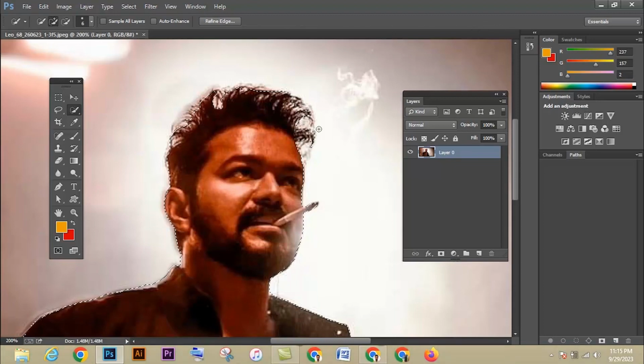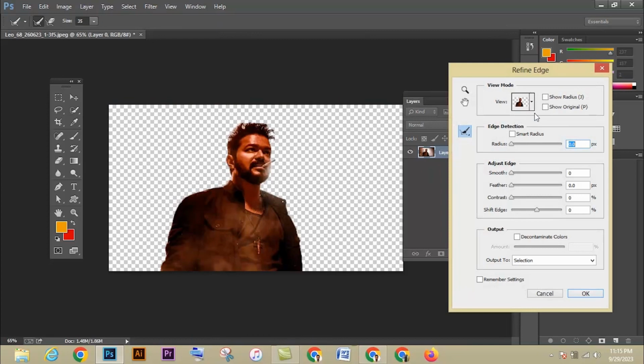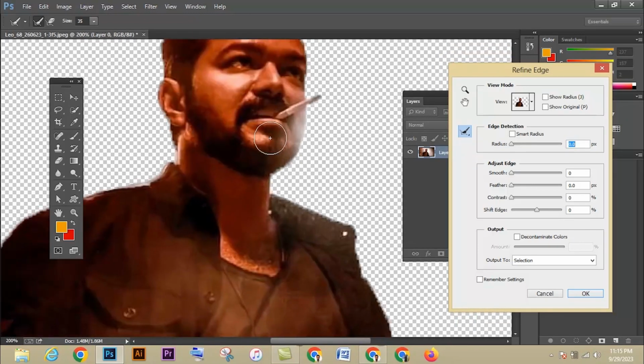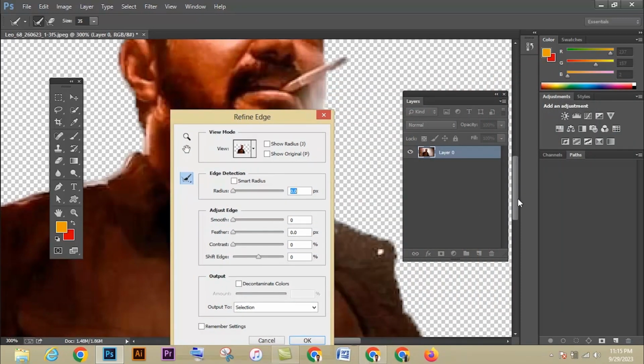Now you can see an option called Refine Edge in the menu section over there at the top. After selecting, let's select the Refine Edge option in the menu section. Now let's go here and select the Refine Radius tool. Let's zoom in using Ctrl plus. Let me move this dialog box over here. Okay, fine. Now let me move it above there.